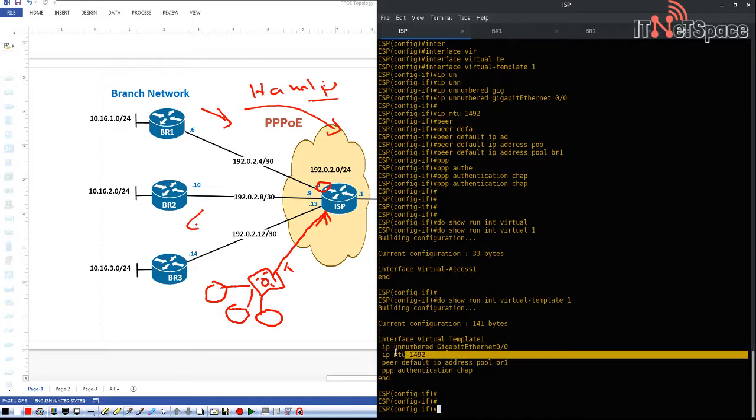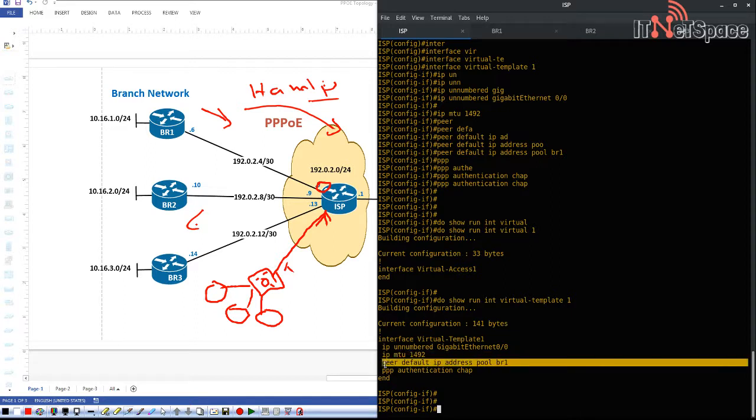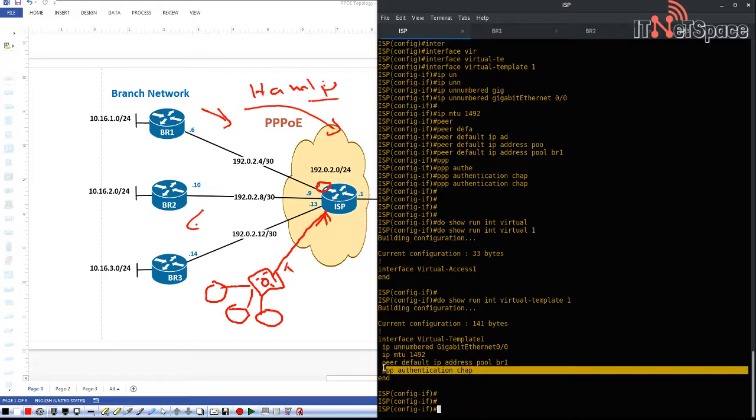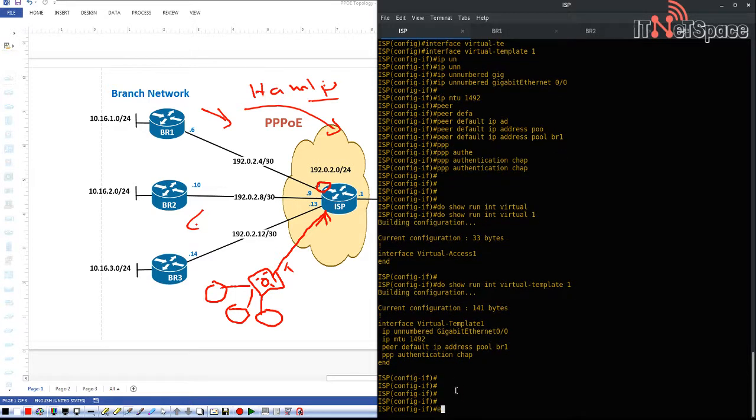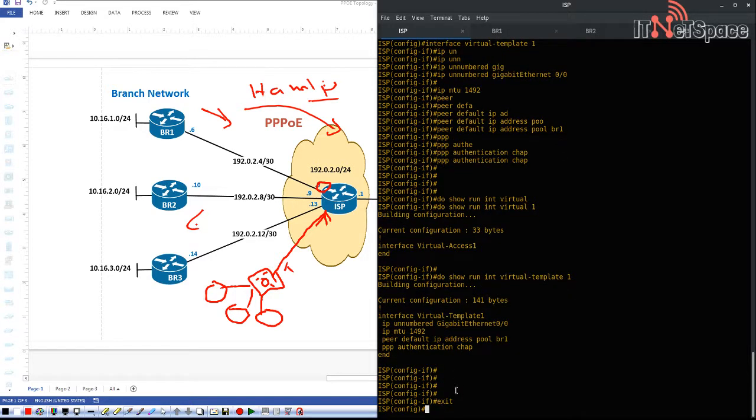we set up the MTU, maximum transmission unit. This is not necessary, it's optional. And we associate it with the pool that we created earlier. And then, of course, as an ISP, we need to establish authentication, okay? So that's it. After that, I need to exit.